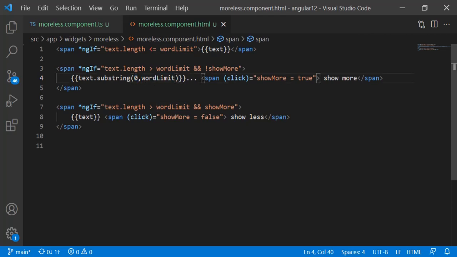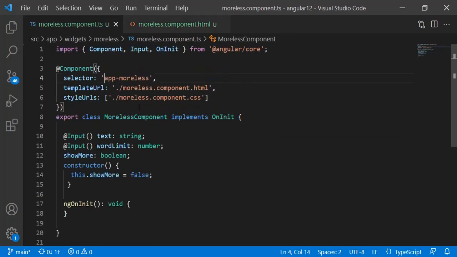Then we have a span tag where we will have a label. On click of that label, we are just changing the show more boolean value to true. So if it is true, then this span will be visible. This span is for expandable mode, where all the text I have received can be shown, and on click of show less we will just reverse the flag of show more. Okay, so let's see how we can integrate this.